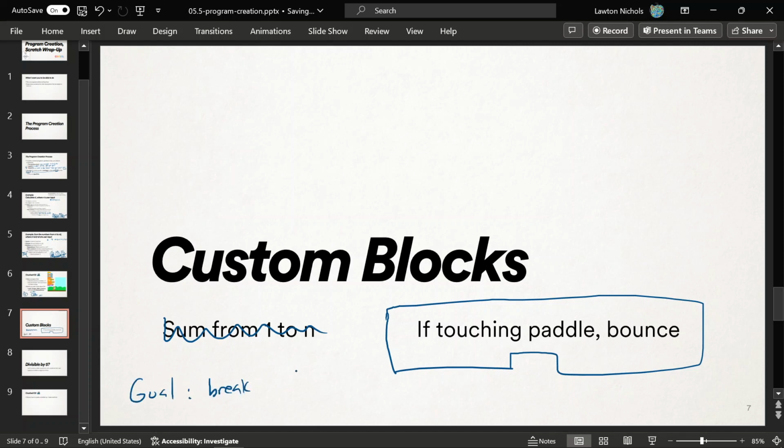And sometimes it's nice to make a block for that. Make your own block that just keeps track of doing all this fancy stuff, whatever it means to do all that. Break down problems into smaller pieces. And those smaller pieces can become blocks that you can then go and use as many times as you need to, which is super nice.